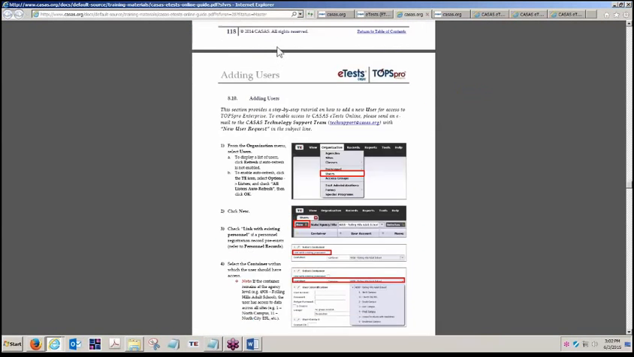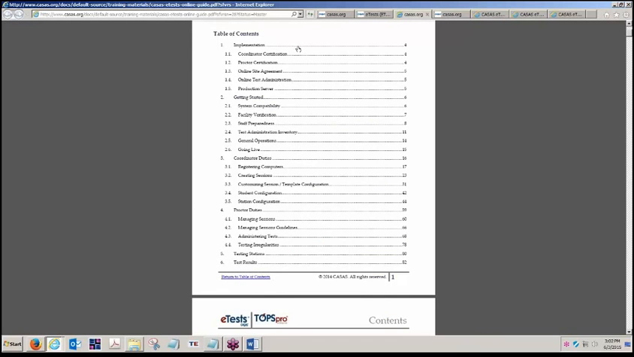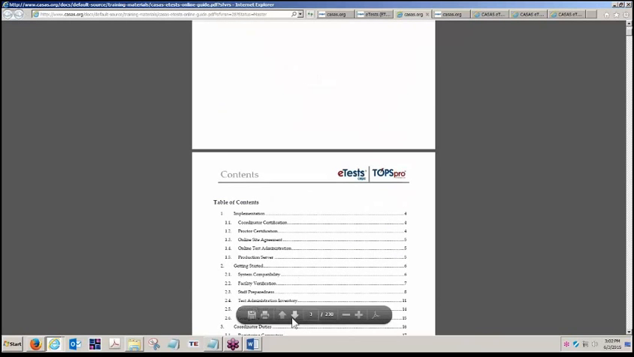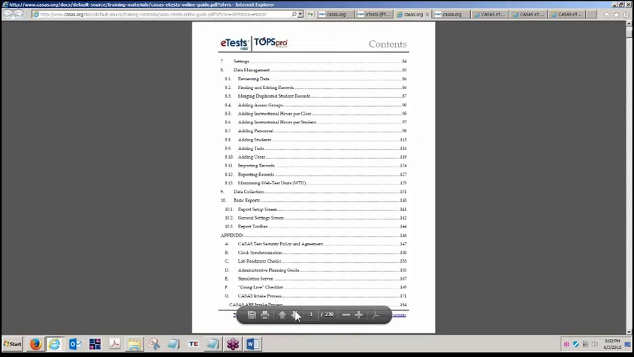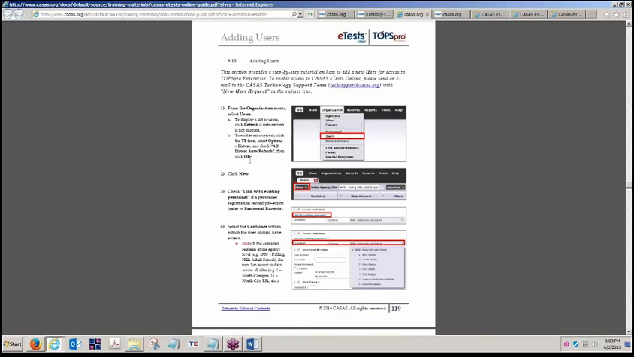Okay, I'm going to go back to my first page of the guide. Now the guide has hyperlinks throughout to help you move quickly between sections. For example, I'm going to the table of contents and I'm going to click on section 8.10 for adding users, and this will take you straight to this section. Again, you will want to bookmark electronic resources and search keywords to pinpoint specific information when you need help.